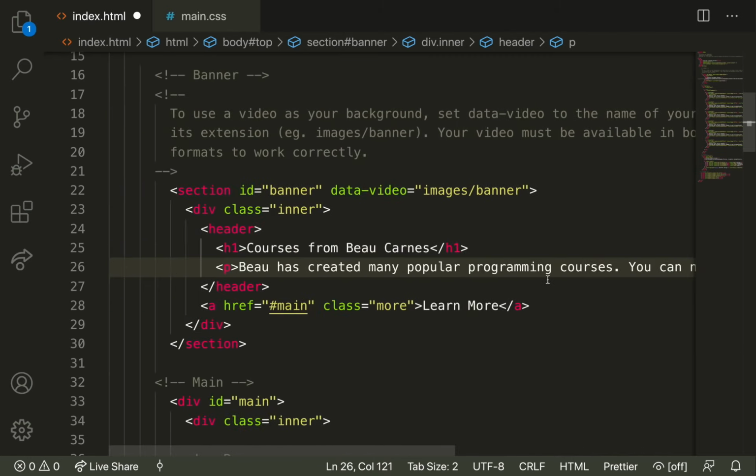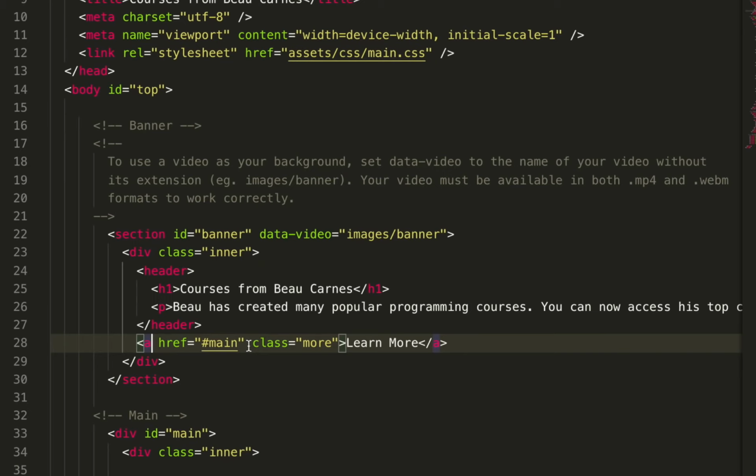We can change this learn more, or we can change it to something else. Now you can see this is an A tag or an anchor tag. That's a link. Now you can use it to link to another page, or you can link to another part of the same page. So here you could add a link to another page, like you could put freecodecamp.org here, and then when you clicked on it, it would open up freecodecamp.org.